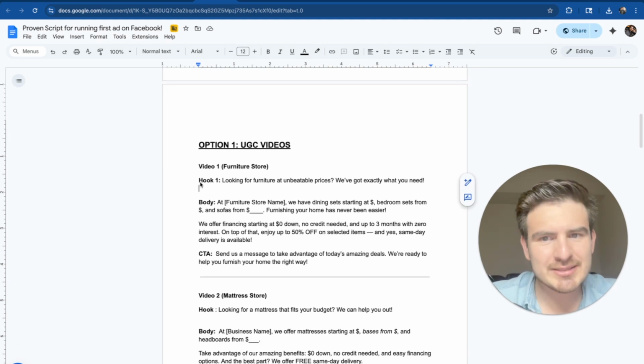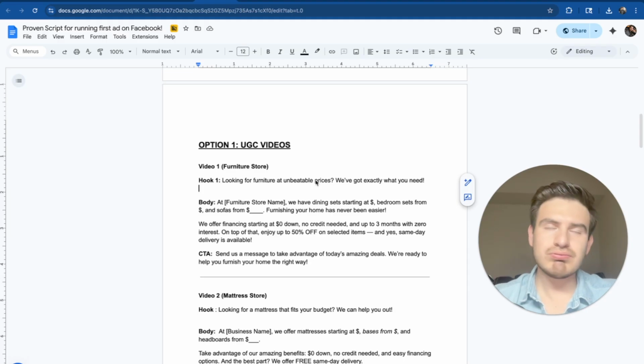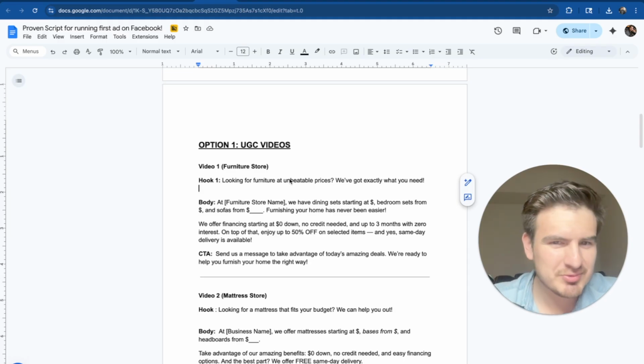So for example, in this case, let's do the furniture store ad. "Looking for furniture at unbeatable prices? We got exactly what you need." Okay, so take a breather. That's very simple, right? Just one sentence. What you do next is you obviously look at the body.